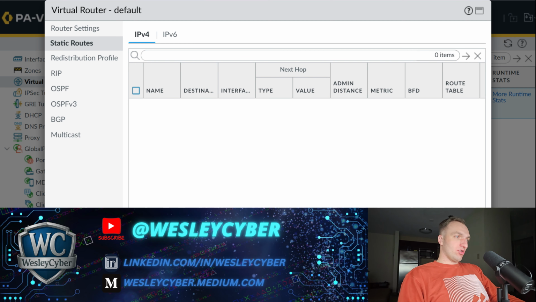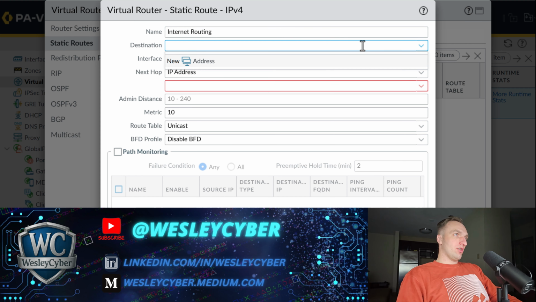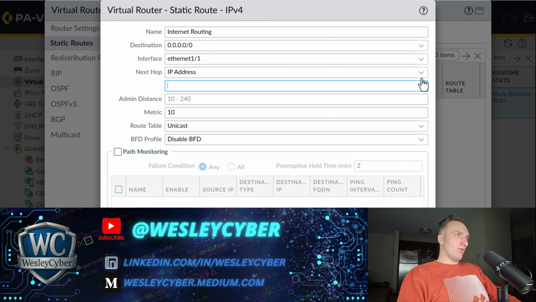So let's just look at static routes, the simplest. Let's just set up a basic one. I'll just do none, but let's say we want to do internet routing. Then for destination, you would put 0.0.0.0/0, and then for interface, I think 1.1 was the one I made internet.